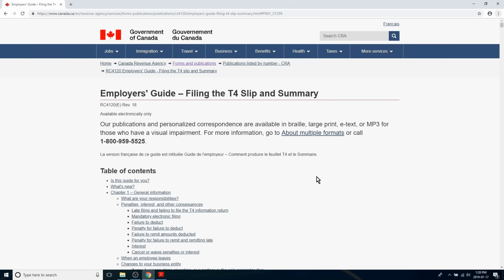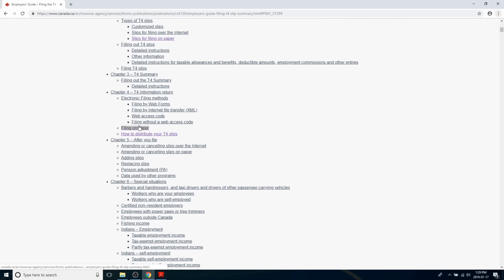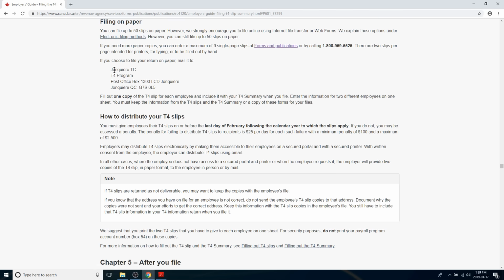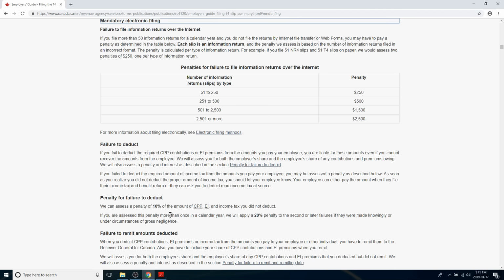You'll need to give a copy of the T4 to your employee and submit another copy to the CRA by mail. According to the CRA Employer's Guide on Filing T4 Slips and Summary, which I've linked below, you'll want to send them alongside a T4 summary to the Jonquière Tax Center, which is based in Quebec. CRA discourages sending in a large number of tax slips by mail. According to their guide, the maximum number of tax slips you can file without incurring a penalty is 50 slips, so keep that in mind.